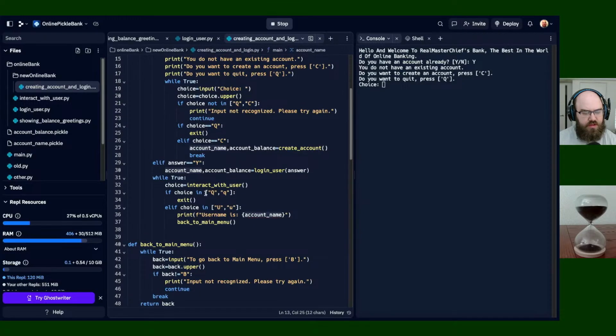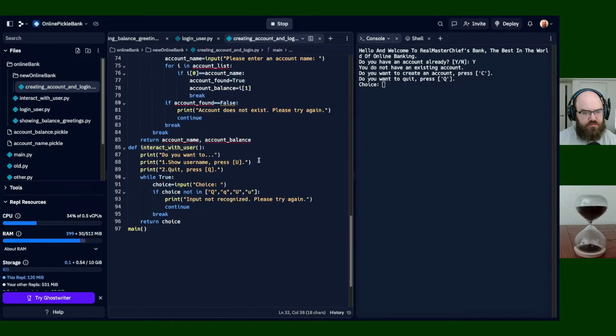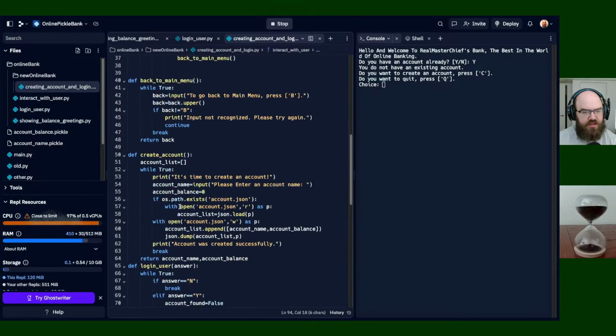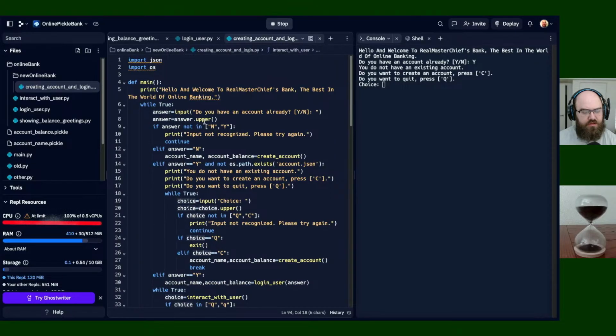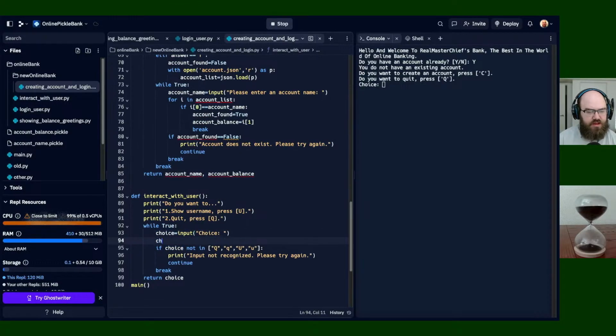Interact with user. What does interact with user do? Let's add some spacing here to make this more clear. Stylistic thing here, you've done it in two different ways. Here you've done answer equal answer dot upper. Here you're checking against the lower and upper cases. So let's change that to choice equals choice dot upper, and then you only have to write the capitals.